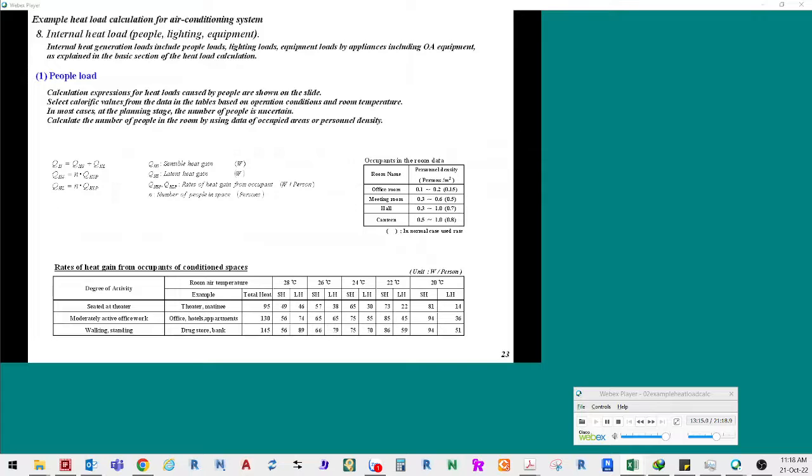Now, let's calculate the heat load caused by internal heat generation. Internal heat generation loads include people loads, lighting loads, equipment loads by appliances including OA equipment, as explained in the basic section of the heat load calculation. First, let's begin calculation of people loads.